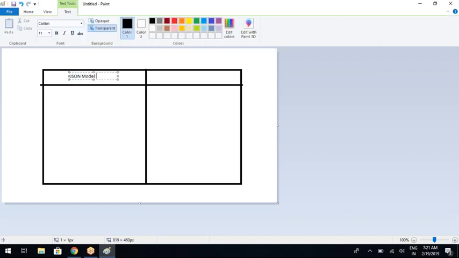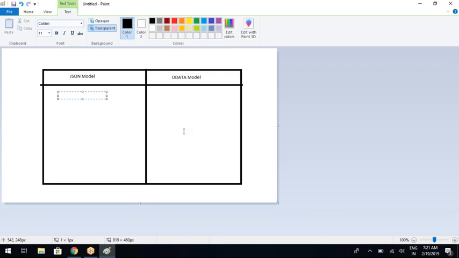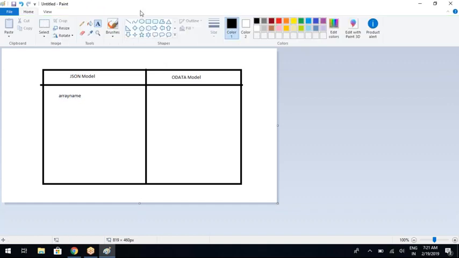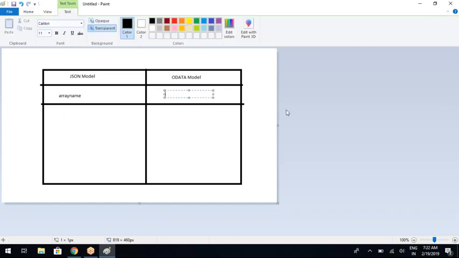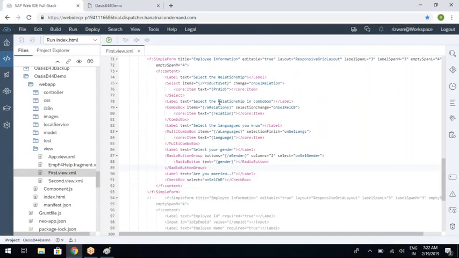JSON model, OData model. Point number one: in JSON model, you will always bind with the array name. In all your JSON model examples, you will always bind with the array name for the multi-value UI elements. But in case of OData model, you will bind with the entity set name. That is what happened in the last class.